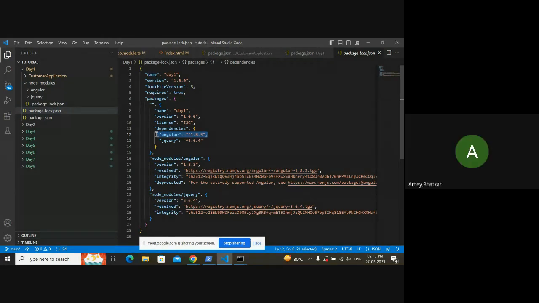1.8.2. So it installed Angular 1 and not Angular 2 or the latest version. And why doesn't it do that? Because setup in an Angular project is a difficult task. What is meant by a difficult task?